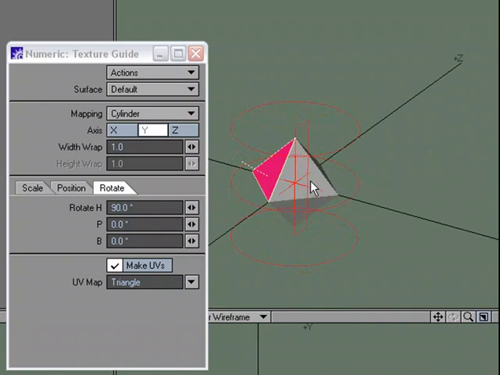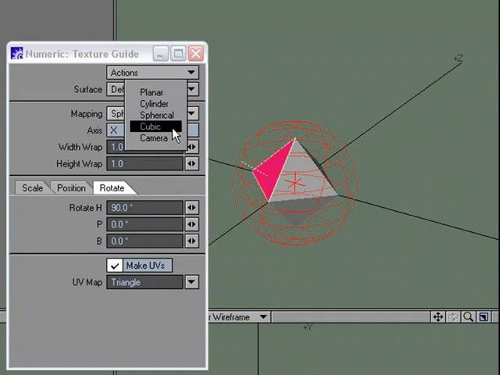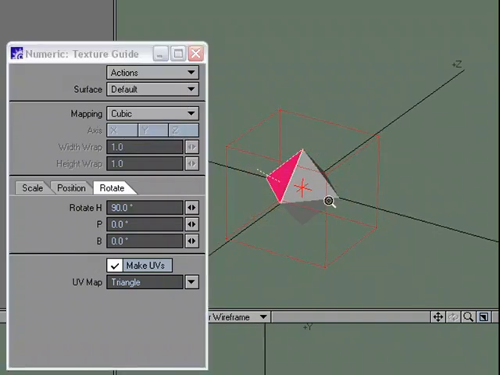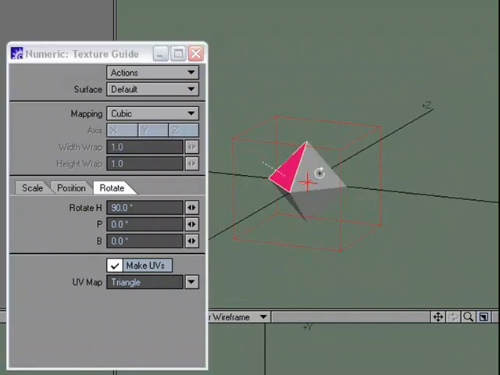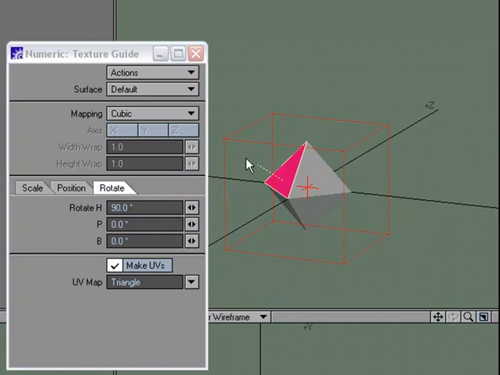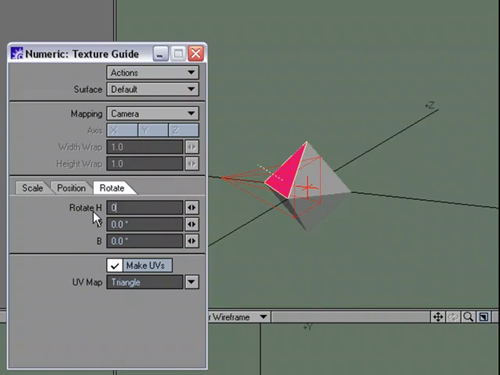Being able to see that guide can be handy when you're first getting started with UVs and you're not quite sure what axis to map with or what type of mapping. You've got spherical, cubic, which is a handy option. But then the last one is something that you don't have in the standard UV editing tools that has been a lifesaver for me at times. Under mapping, choose camera. Okay, and let's just zero this out.